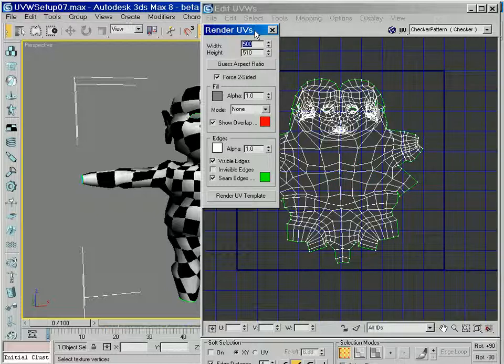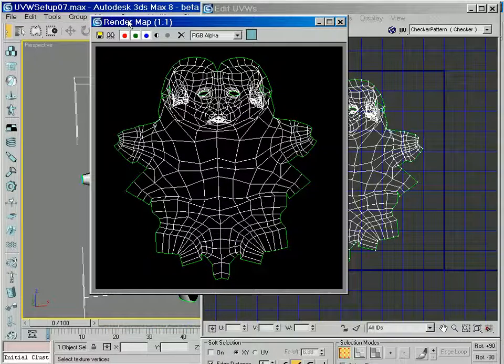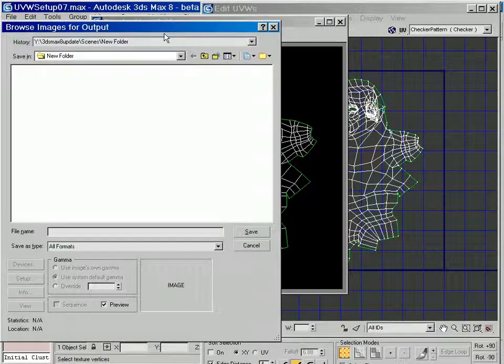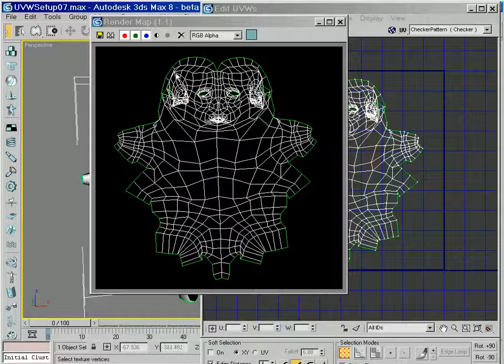This Render UVs dialog comes up where you can set your aspect ratio as well as have it guess the aspect ratio. So I'll just set this to 500 by 510, choose Force Two-Sided, and some different fill options. Let's not change anything and just click on Render UV Template. Quick render happens, and you get this render window that you can save right out into wherever you'd like to and in any format that you like to bring it into Photoshop.